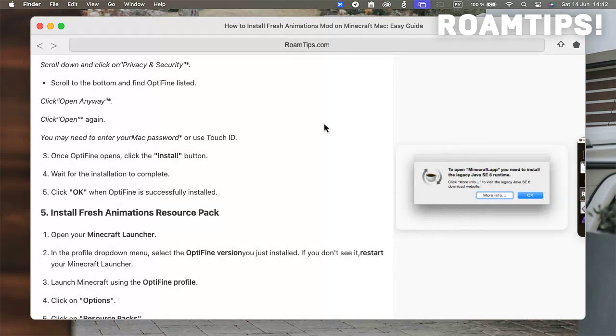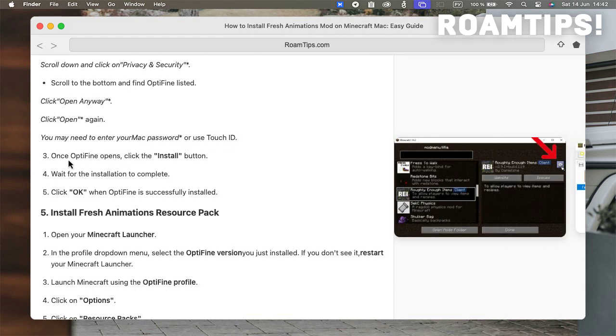As a bonus tip, you can also download the Fresh Animations Illumination resource pack, which will give you more animations and features. However, this isn't available for 1.21.4 as I'm recording this video, so I won't be installing that today.